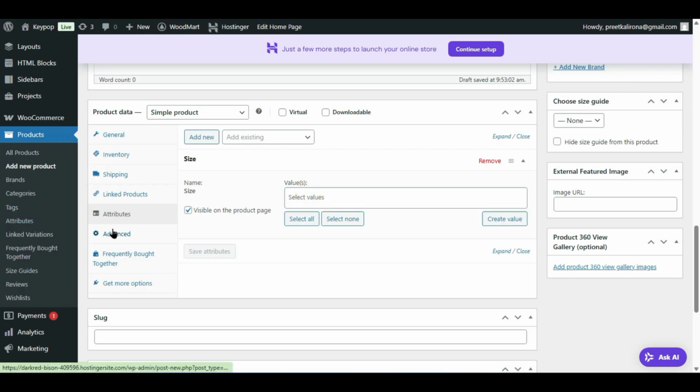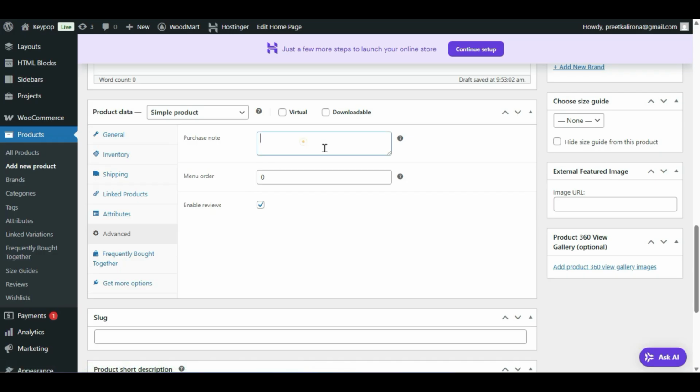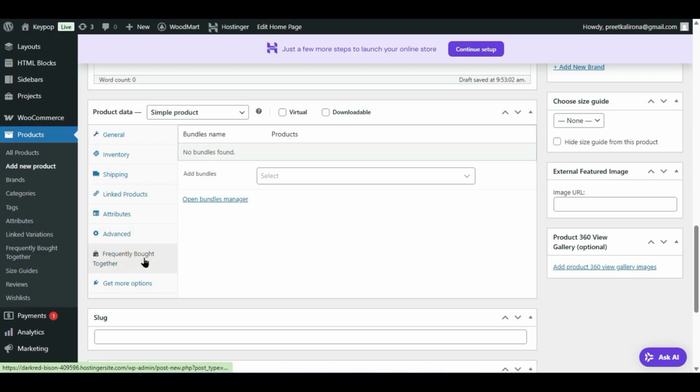Let's go to the advanced options. If you want to add any purchase note for the viewers or busy customers, you can add it here. Menu order, or enable reviews. If you don't want to enable reviews, uncheck here. Frequently bought together, you can also make it a bundle if you want. Because I'm using Woodmart, I have more options here like bundle manager, a lot of things.